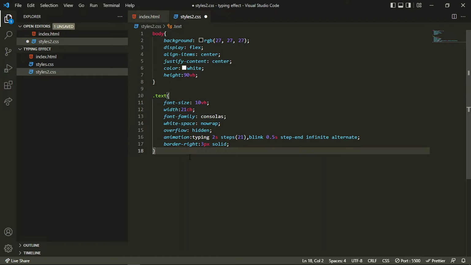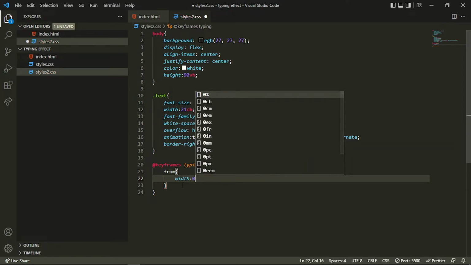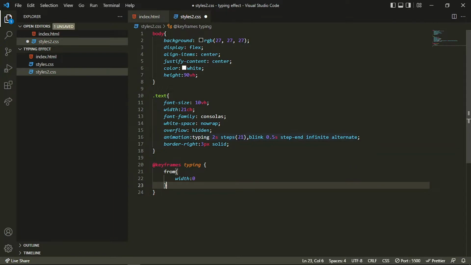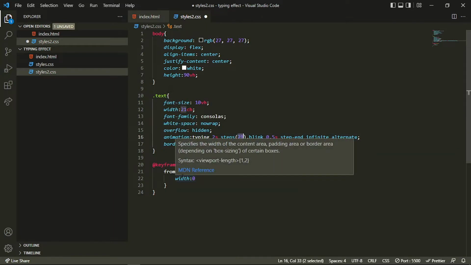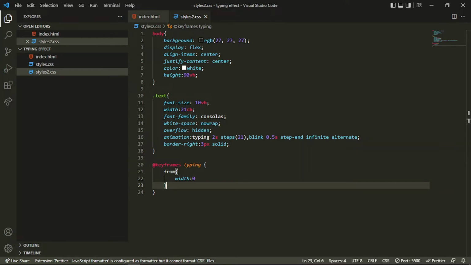So that will be actually animating with the help of keyframes. So that we can do. In the identifier, you have to write the name of the first animation name, which is typing. I can specify typing here. And then after that, inside this, you can specify from. And inside the from, you can specify the width. So the width will be initially 0, and it will take 21 steps to complete the width in 2 seconds. So that we have done actually. If I save this, the typing effect will be completed.